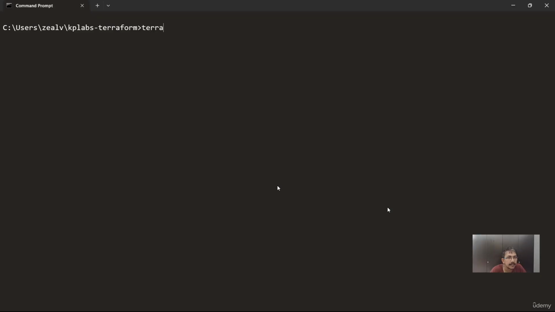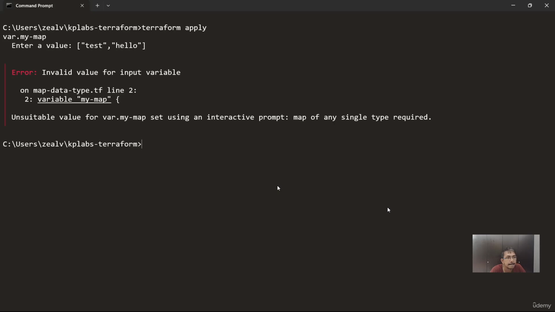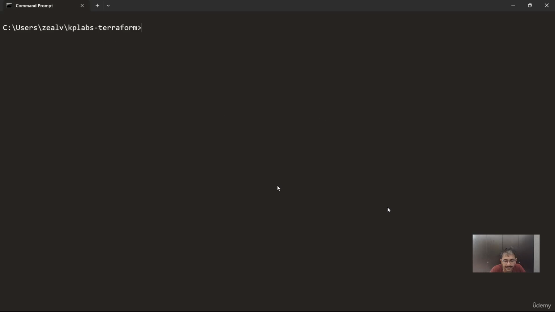From the CLI, whenever we go ahead and do a Terraform apply, it is asking for a value. Within here, if you try to add a value in terms of a list, let's verify. You see immediately we got an error. So let's clear the screen. This time let's do a Terraform apply with auto approve. Again, it is asking for a value. We know it needs to be in curly braces, and inside the curly braces you have a key value pair that needs to be added.